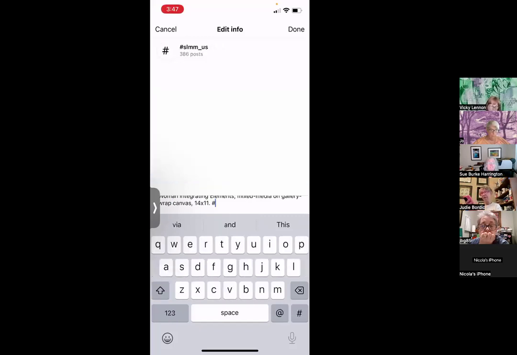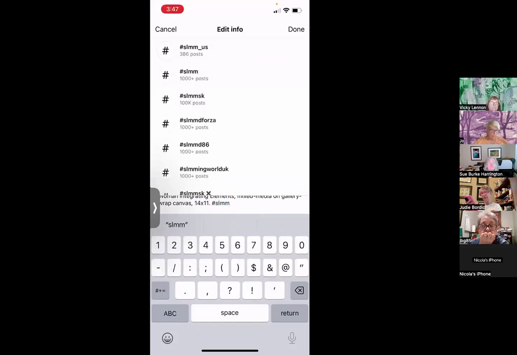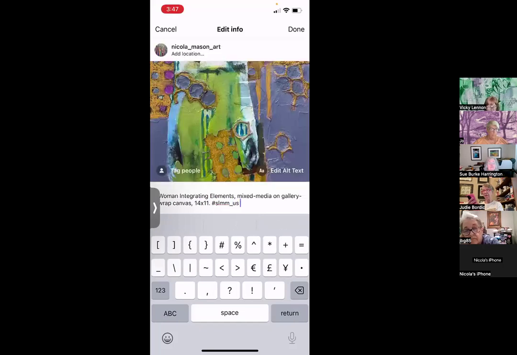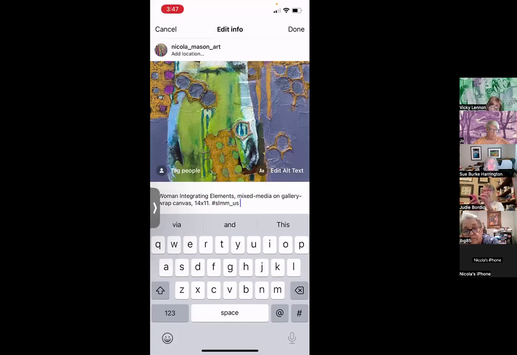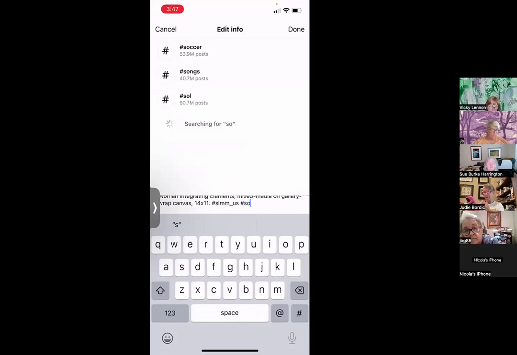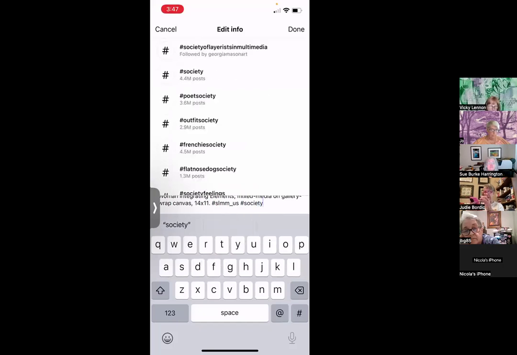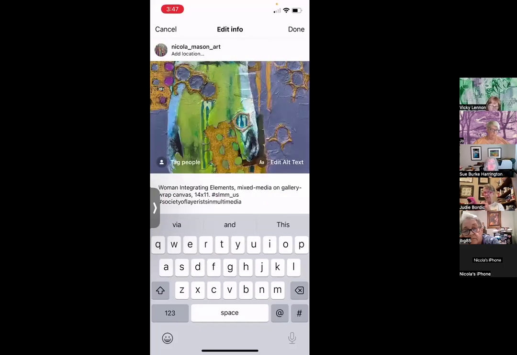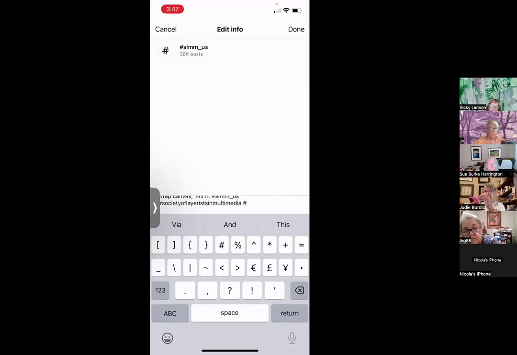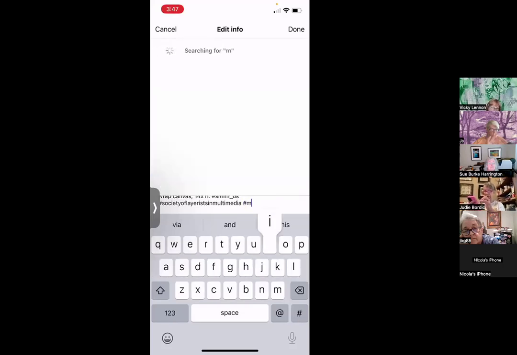hashtag SLMM_US, see it pops up there. So I'm just going to touch it with my finger and now it's there. Now I'm going to do hashtag Society of Layers and Multimedia. Once you use these a couple of times, they just pop up because your phone remembers. I'm also going to do mixed media.